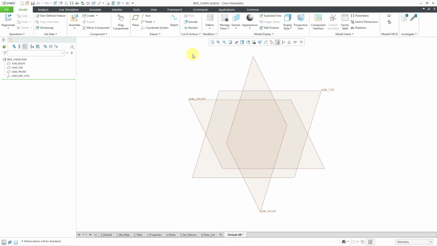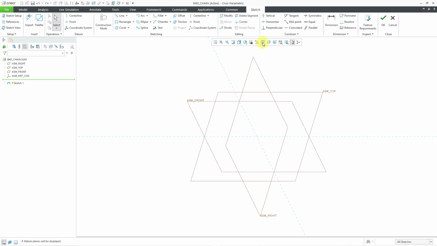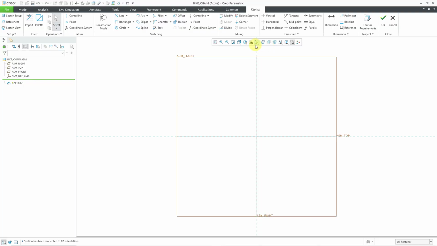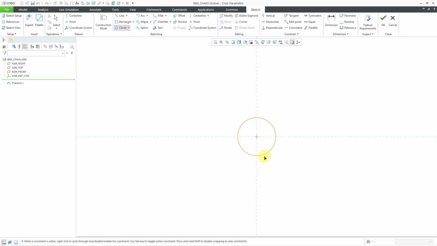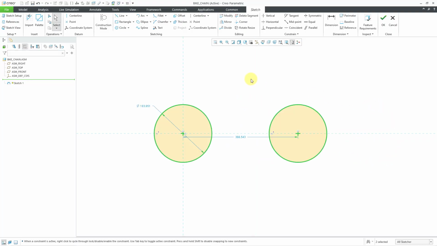Let's turn on our datum plane visibility. So the first thing you are going to do is create a sketch for the path of the bike chain. So I will select this datum plane and hit the sketch button. Let me go to my sketch view and I will turn off my datum plane display. It is just going to be essentially a racetrack, and I'm going to create it manually rather than using one of the shapes available in the palette. So let's create that and then create this one over here, and I'm making them the same diameter.